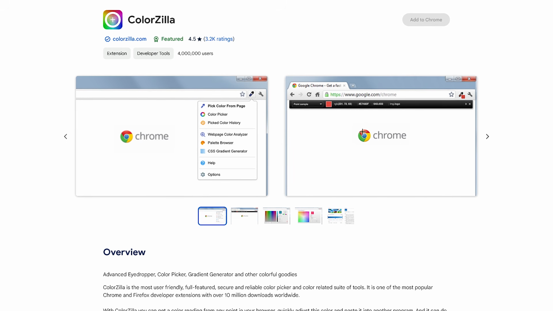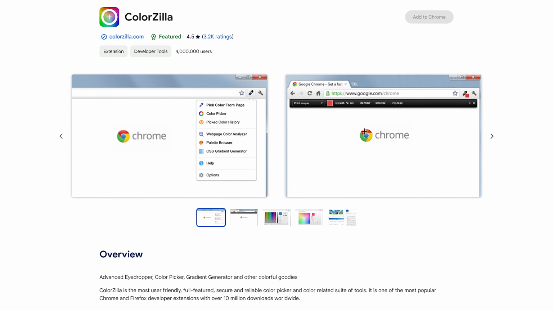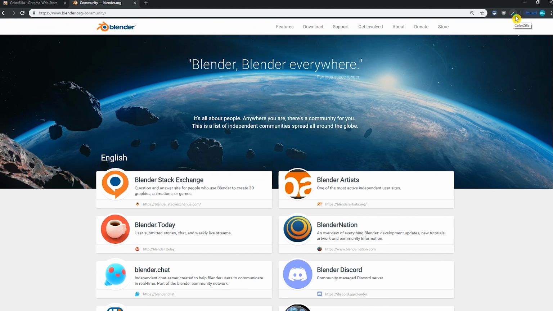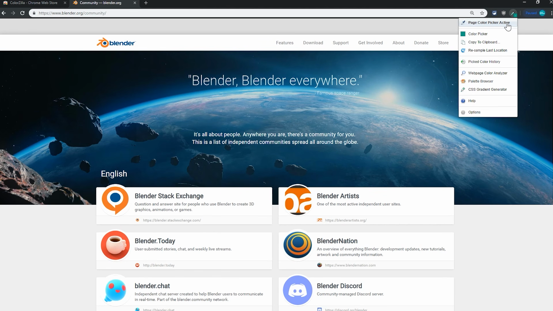Colorzilla is an advanced eyedropper for digital design work. It will get you a color reading from any point in your browser. When you see a color on a web page that you want to use in a project, just select the Colorzilla icon. At the top, select Page Color Picker Active.